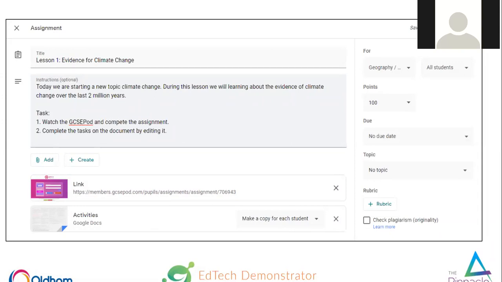The other option is students can edit the file. Don't click that, because that just means they're editing your original document. And basically whoever edits it first just puts the answers in for everybody else. So make a copy for each student each time. If you forget to do this, you can't go back into your assignment and edit it. Okay, so that is the one thing to remember.